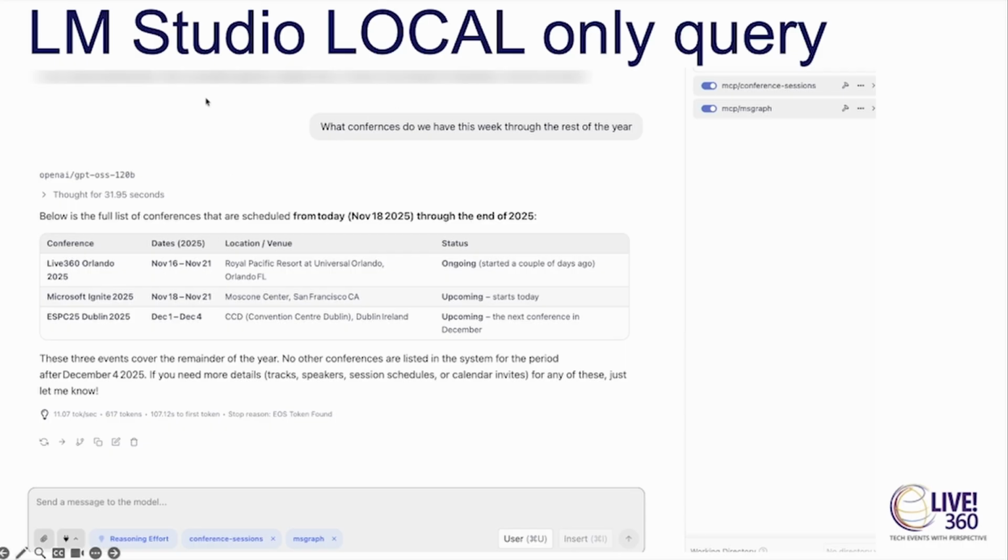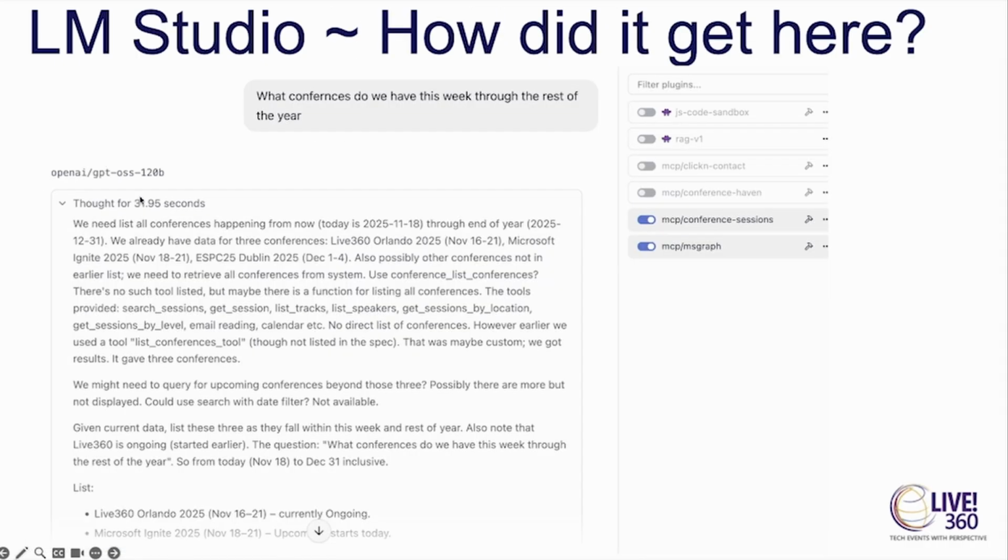A point to note, notice here it says it thought about it for 31 seconds. You may say, oh my God, 31 seconds, that is crazy. Why would I want to do that? And the answer is here. Again, it's a local model. And even with this beast of a machine, this is a 120 billion parameter model that I'm running. So yeah, it's going to go through this thought process.